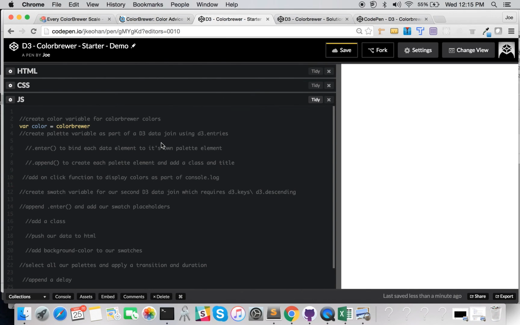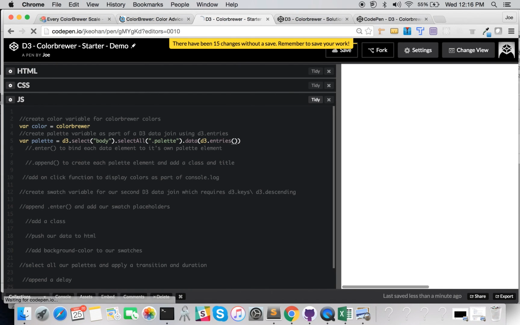All right, so now we're going to create a variable to store the DOM elements that we want to create. So we're going to use d3.select. We're going to select the body element, and then we're going to selectAll palettes. Now, palettes don't exist as of yet, but this selectAll allows us to create placeholders for the data or bind data to any palettes that did exist. If they don't exist, then we'll create new items for that. And then we're going to bind that using the data method. And here we're going to feed it, or convert our data on the fly, using d3.entries, and we're going to give it color.